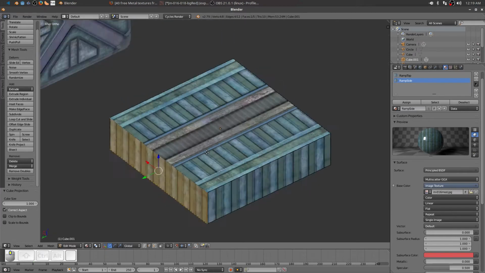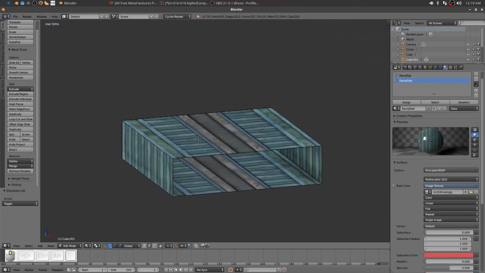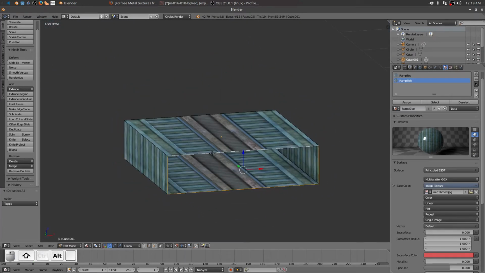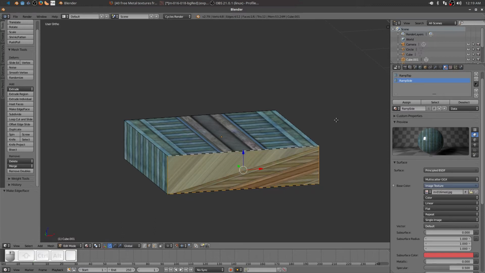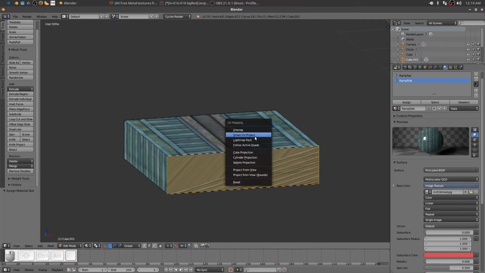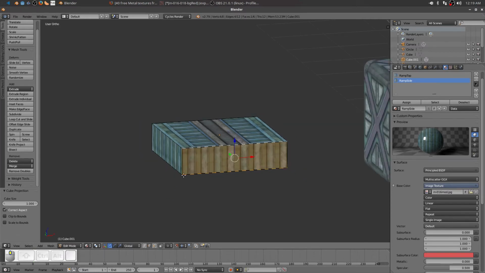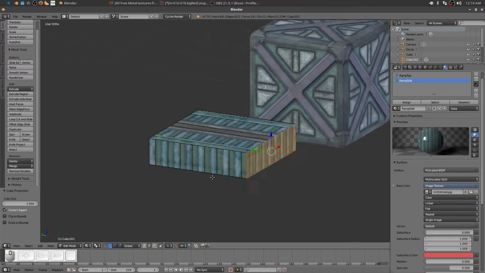A to deselect all the polygons. Shift Alt to select this side. F to create it. Assign it to ramp side. U to cube projection, unwrap it. So yeah, that's all done too.